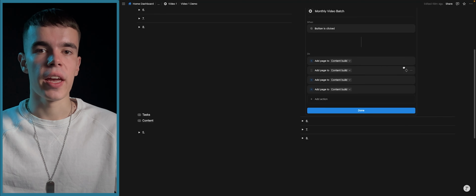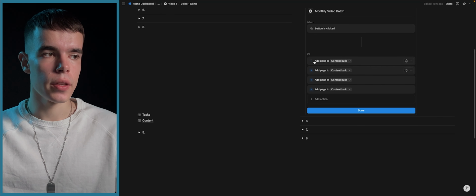But there is also a faster way to do this. You can see these 6 dots and you can see drag to move, and I can drag this, for example, all the way down, all the way up. It's way faster.